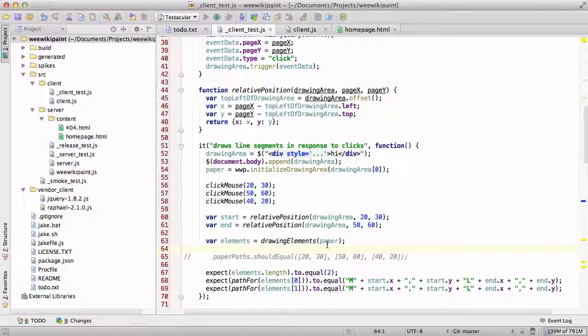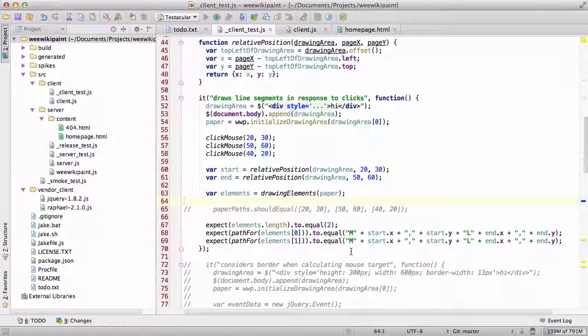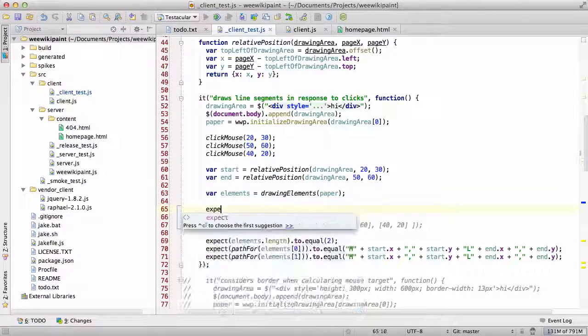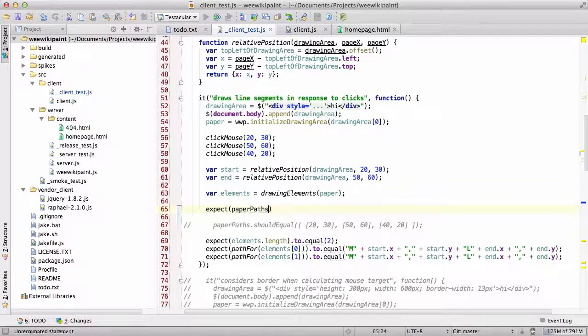So what I'm going to do here is write a little helper method that converts the paths in the paper to, I think, a nested array. And that's what I've got sort of demonstrated here, because I think that will be the easiest way to do it. So what I want to do is say expect paper paths for paper to equal that array, 20, 30, blah, blah, blah.